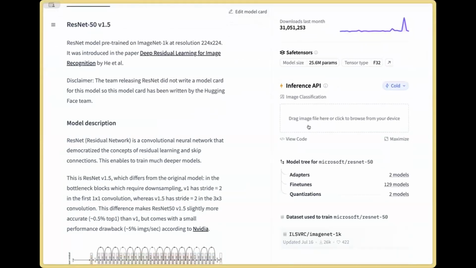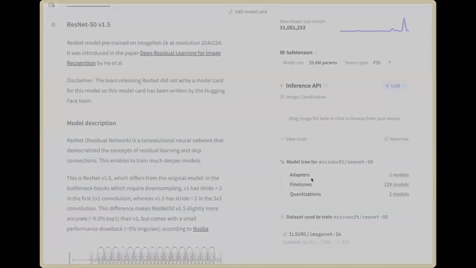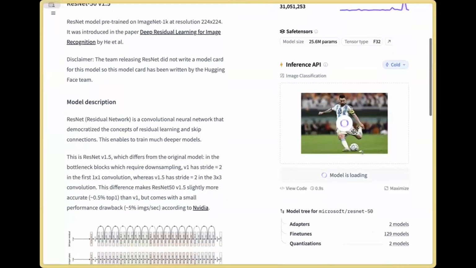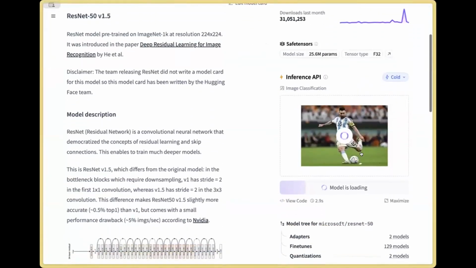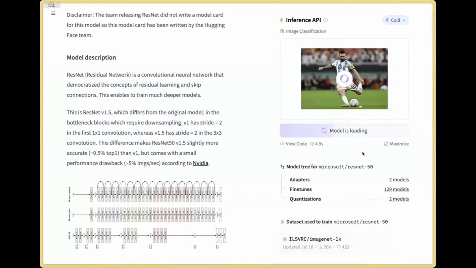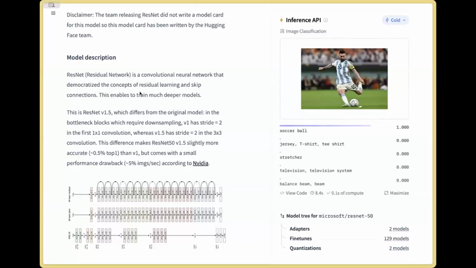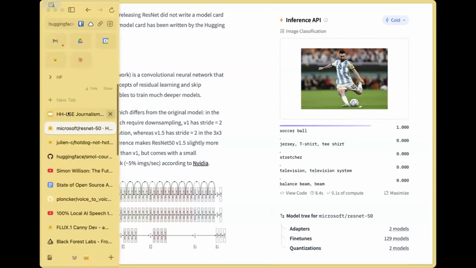You can test it directly in your browser. So for example, in my example yesterday, we will see how it classifies this image. We can wait a little bit. So you see here a soccer ball, a jersey, etc.